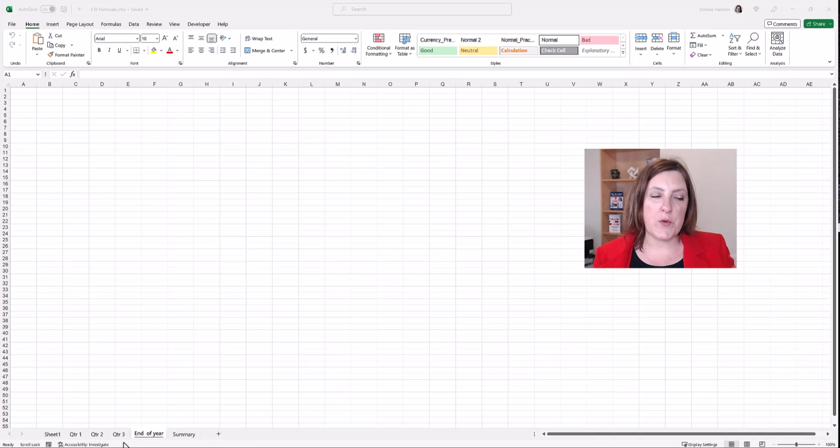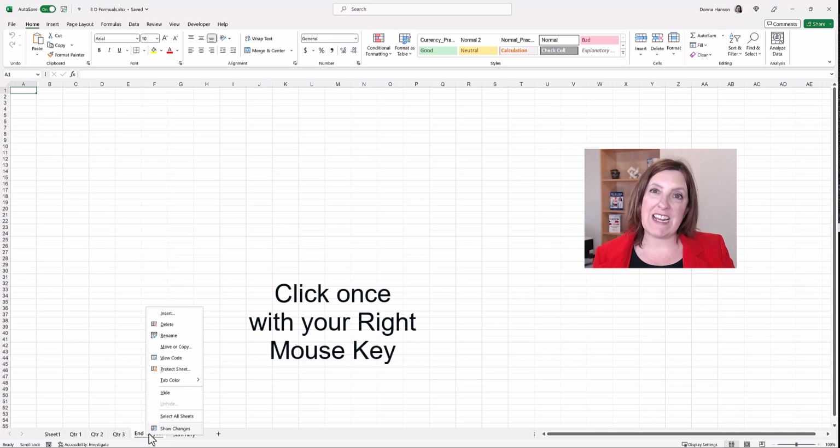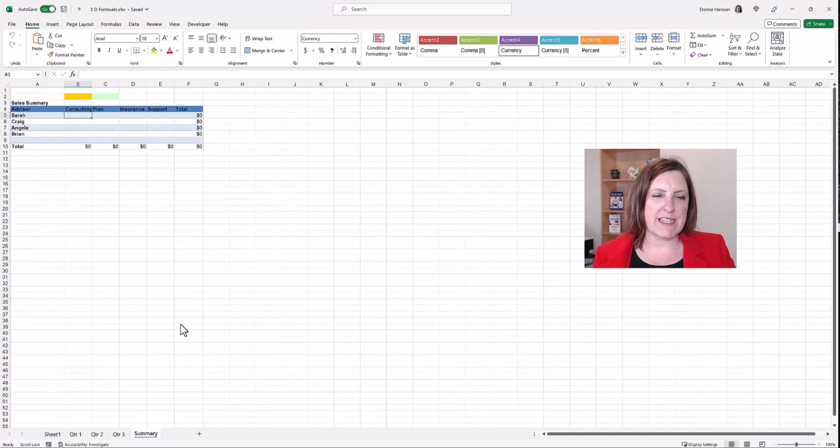So all you need to do is come down to the worksheet tab that you want to remove or delete. Click once with your right mouse key and choose delete, and it will automatically disappear. Another alternative is to click on the worksheet tab, come up to the ribbon and choose delete sheet. Either way, you'll delete the worksheet tab in your existing Excel spreadsheet.